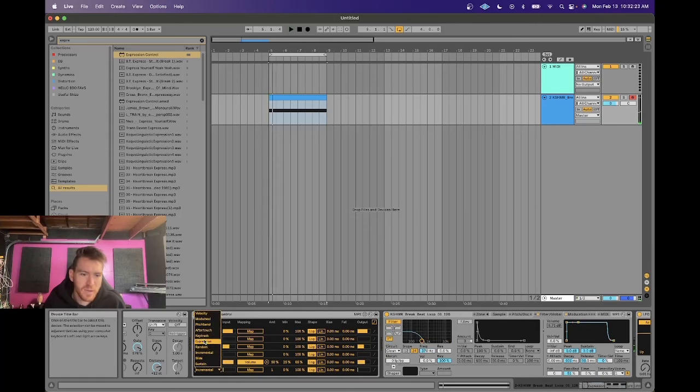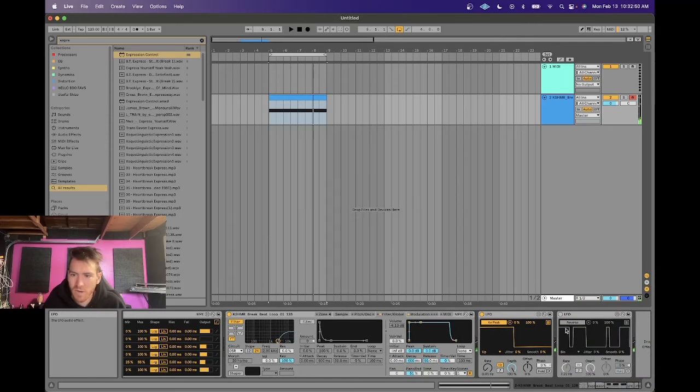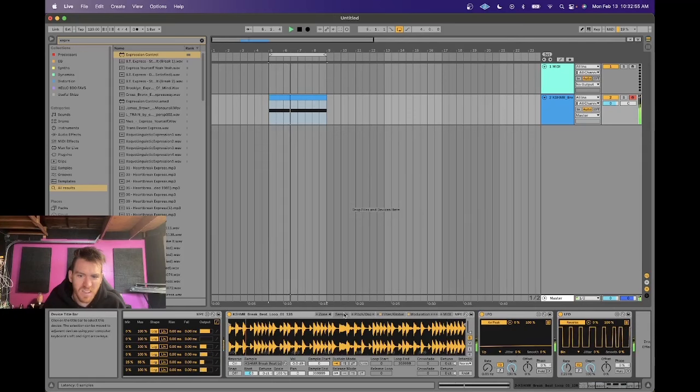I'm going to get another random here. Let's see. Where is it? Random. There we go. I'm going to map this to the filter cutoff. And I'm going to get another random, and I'm going to map this to the morph. So cool. Crazy. Let's go ahead and turn the reverse back on. Let's throw an acapella in here.